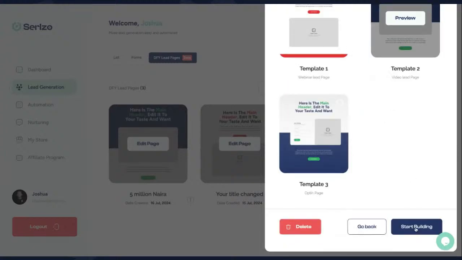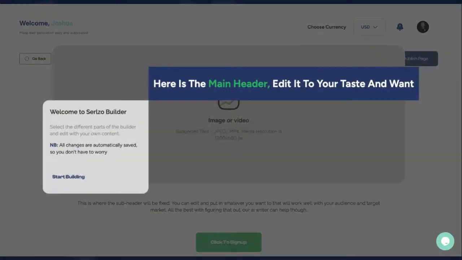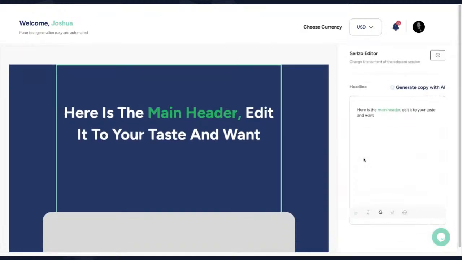And then I click on start building down on the page right here. Start building, and then voila, it's going to set up for me. It opens up for me and I click on start building. It's important to read that message that shows up actually. Now, what it means is that any part of this page I click on, I get to edit. If I click on this guy right here, the editor opens up for me at the right corner of my screen. So here now, I can write the headline I want to write.